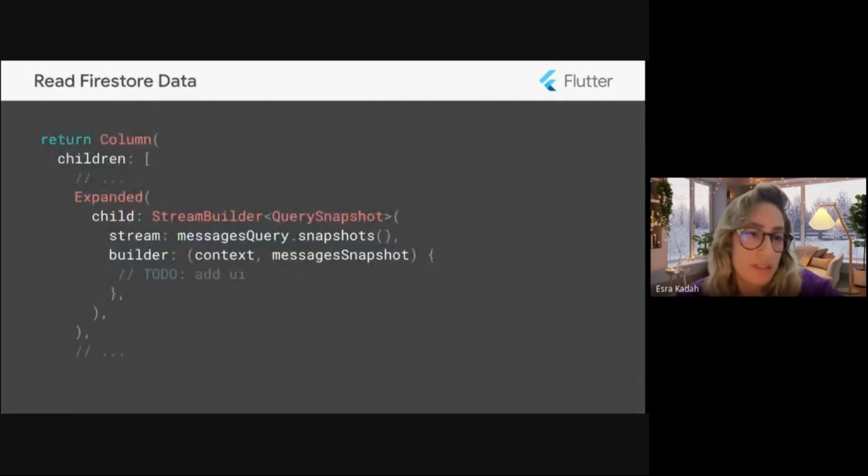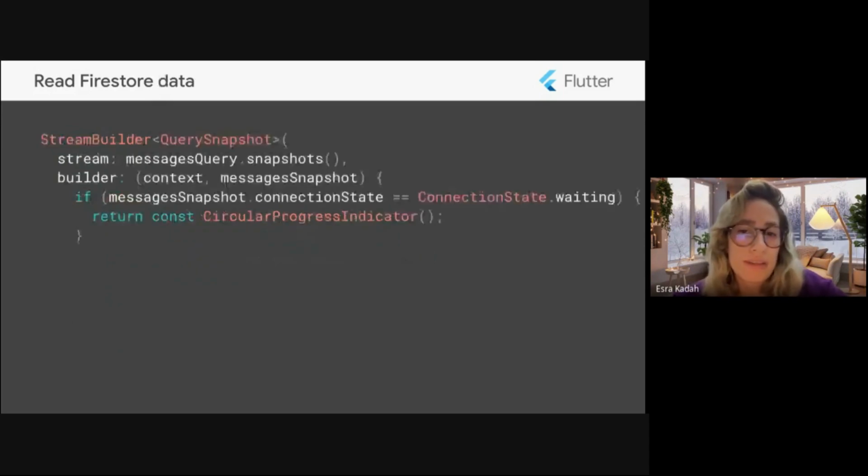So we actually need to read Firestore data. First, I will add another StreamBuilder. This StreamBuilder will call the snapshots method on the messages query that I just wrote, which returns a stream. And that stream will listen for any updates to any documents in the messages collection. So whenever you add a message, and it's of course added to the collection in Firestore, Flutter will rebuild the widget's children, so that you can see when somebody else is also typing as much as you type.